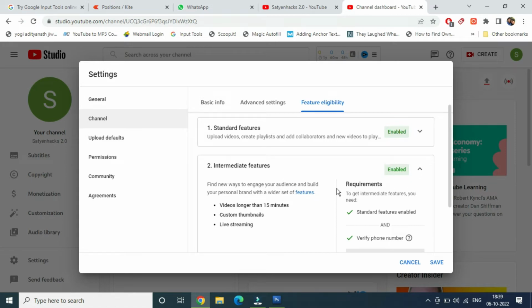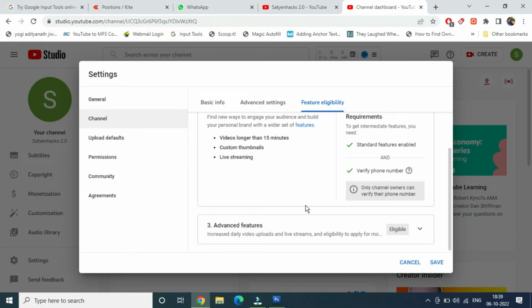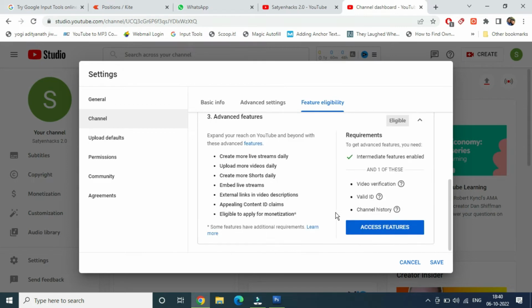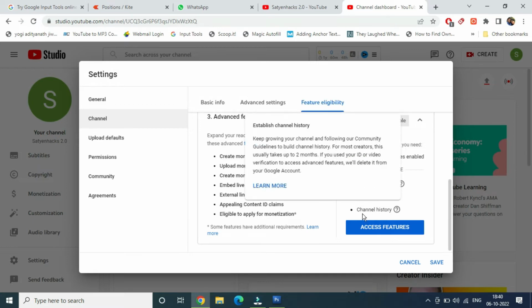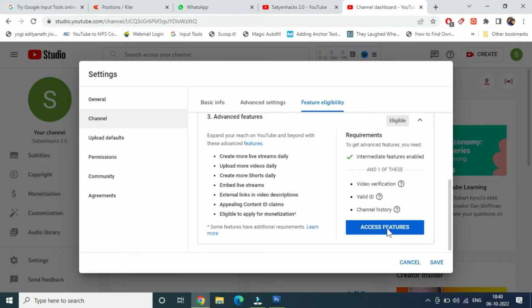Now go to the next one, advanced features. Increase daily video uploads and live stream, and eligibility to apply for monetization. Click on this little arrow here. Now to get advanced features, you need intermediate features enabled, and one of these: video verification, valid ID, or channel history. Okay, let me click on access features here.